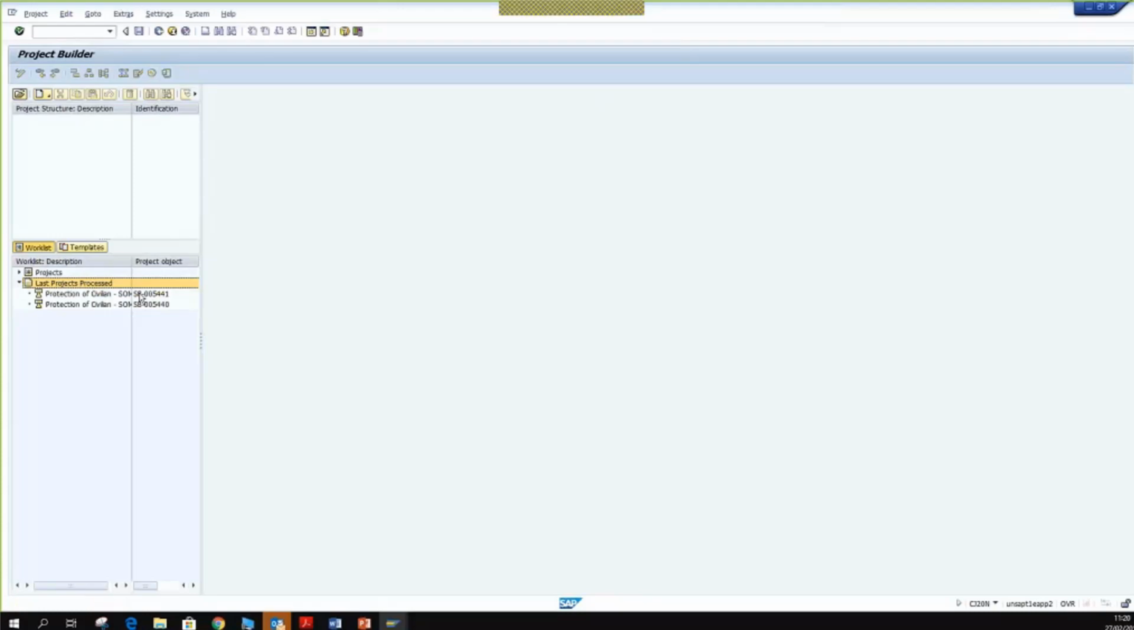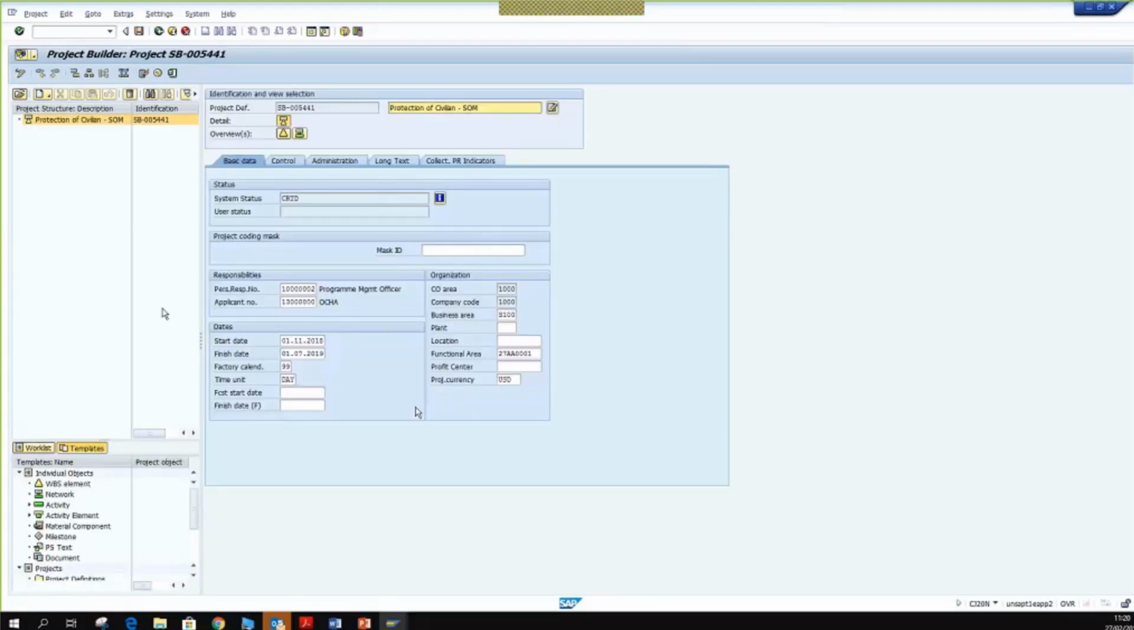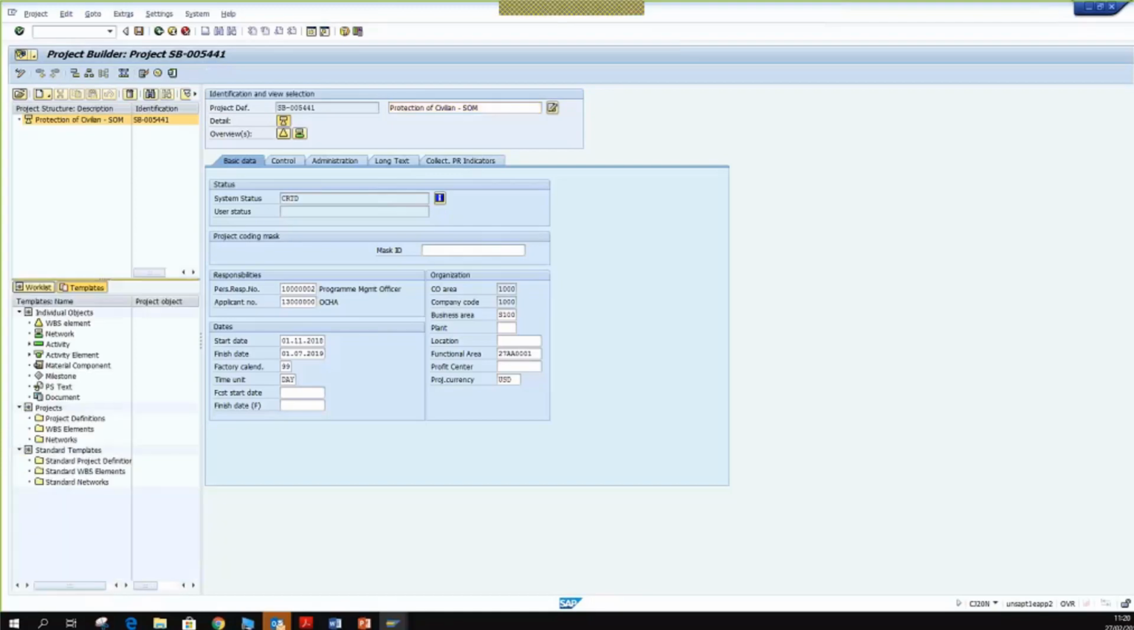So I want to continue working on this project. I will come here, last project processed. This is mine, the one that I just created. I double click and the system will automatically load everything on the screen. Let me make this smaller, because what do we have now?